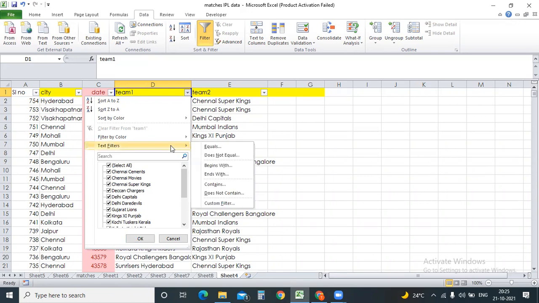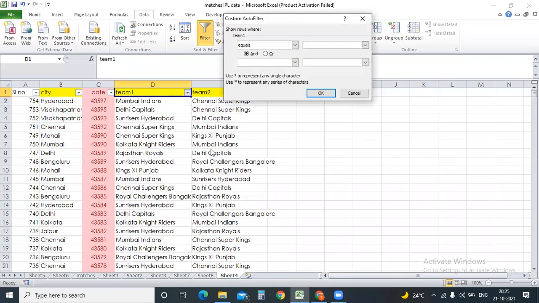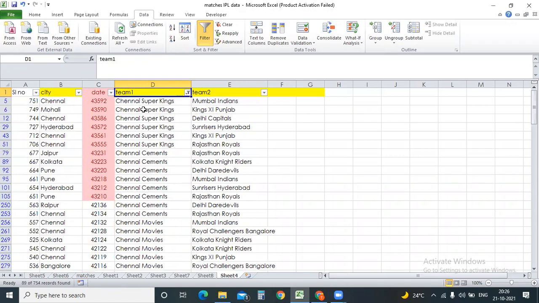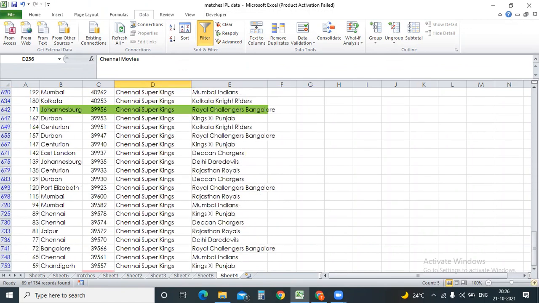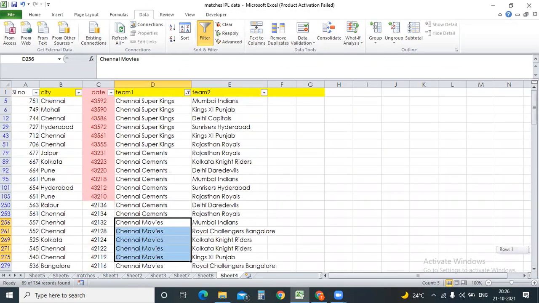Now, how can you do that? Just click a filter which is equal to just CHENNAI. What I'm trying to say to Excel is, search with Chennai. I don't want to bother about the next values. Whatever it is, just give me the output. As soon as I click it, it will give Chennai Super Kings, Chennai Cement, Chennai Movies, and whatever data is required. Guys, make sense?